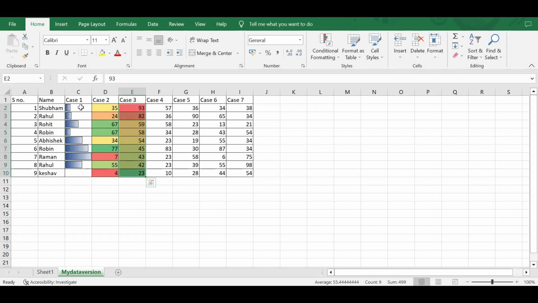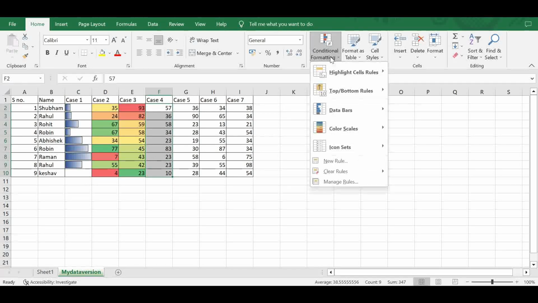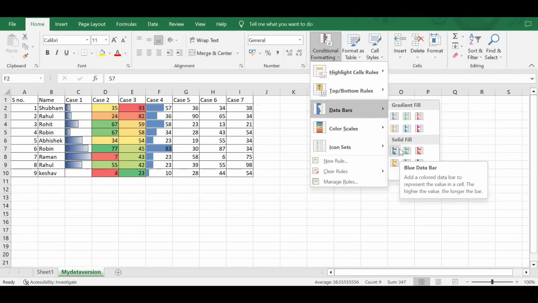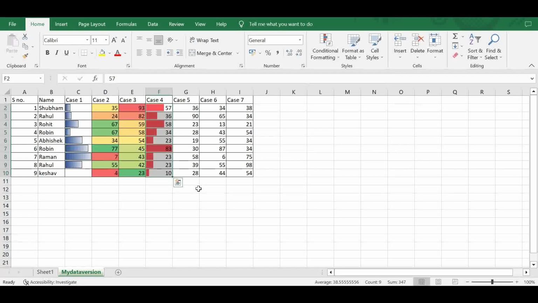Now here we can see the bars are in gradient form, and if we want solid bars to be more visually appealing, we have an option for this. Just select the column, conditional formatting, data bars, and downwards we have solid fills. According to the best color, we can choose any one of them. In the next case, we will be discussing number indicators.